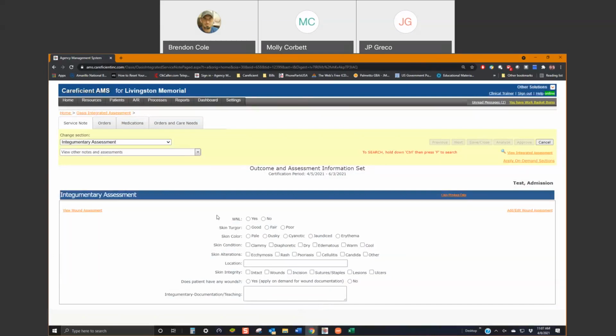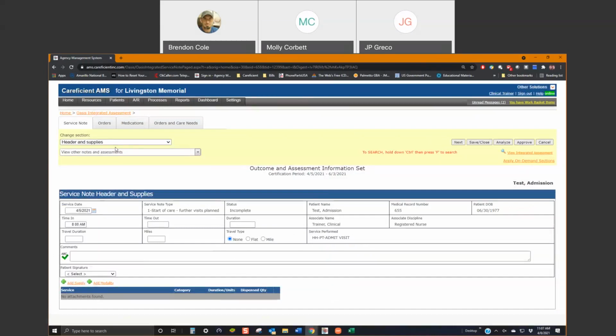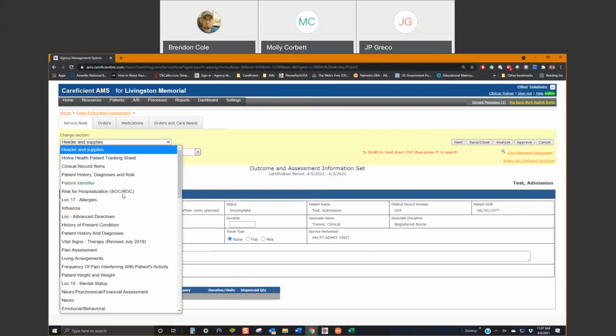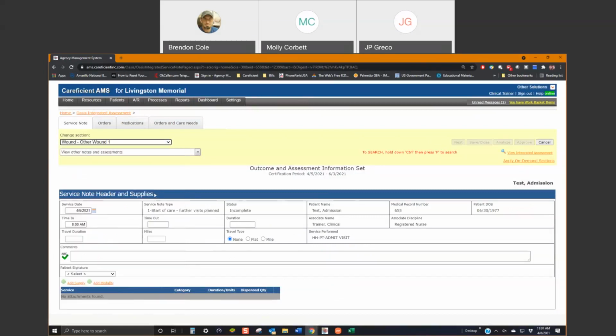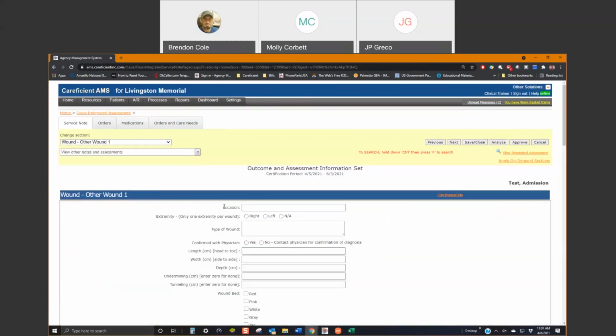And it'll flicker and take me back to the header and supply section. But now if you go down here by the integument, you're going to see those 2 wounds are added in. You do need to go ahead and document on them, or at least type in some data. If you have to save and close, if there's no data in there, they will be removed, and you have to just put them back in.